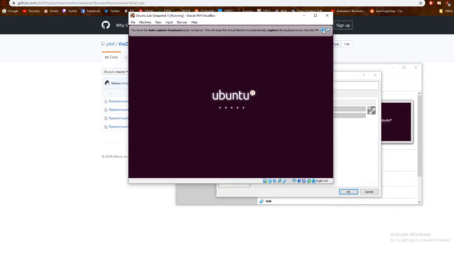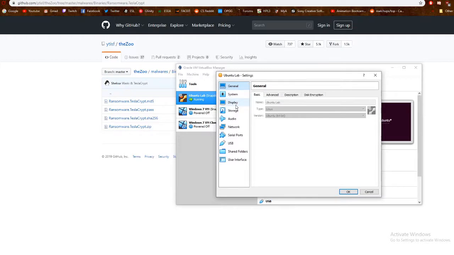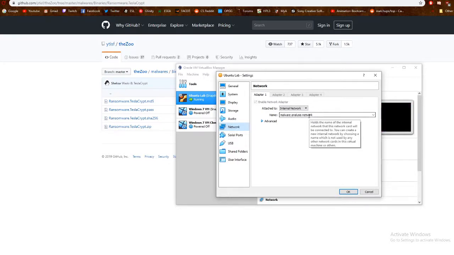Ubuntu is taking a while to load up. If I click here on network, you can see it's an internal network. So right now they are not connected to the internet. They were at the start. I've changed that so that I could install stuff, and then once that was done, I separated everything so that there's no risk of my host machine getting damaged at all.